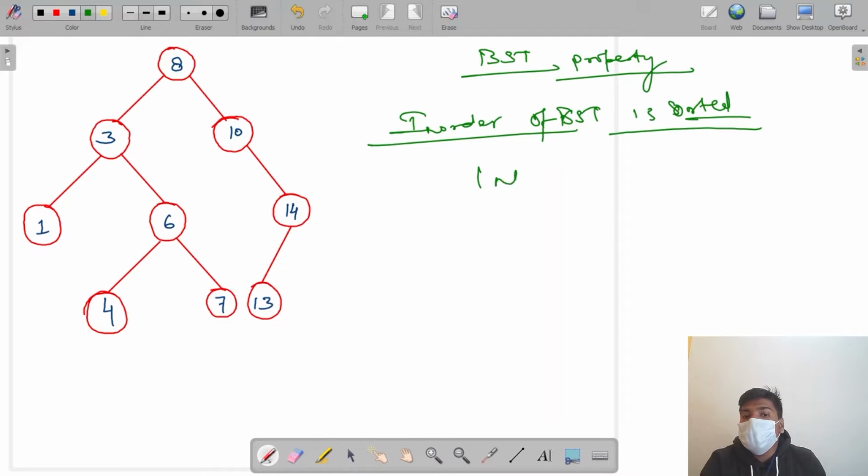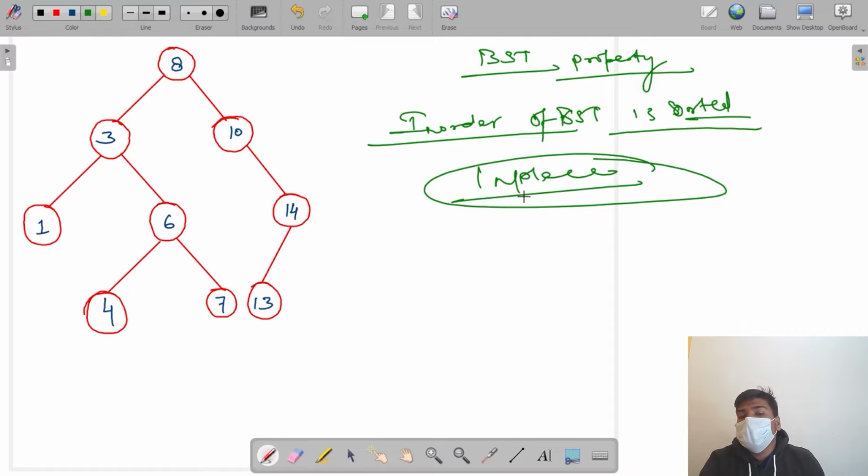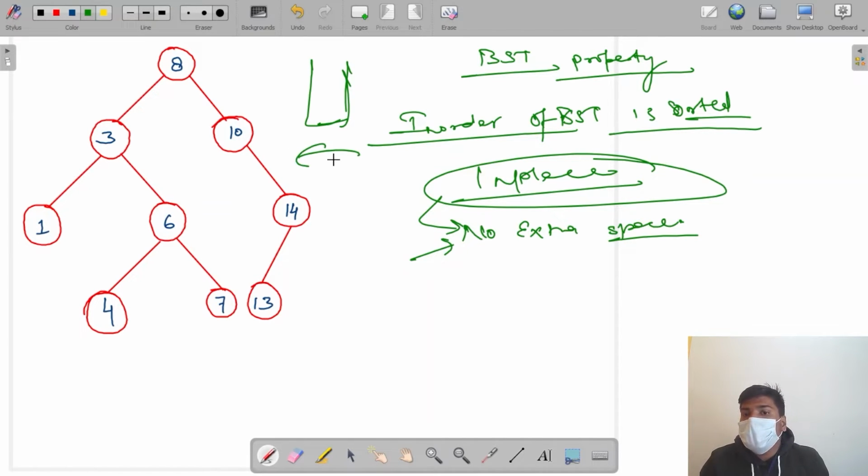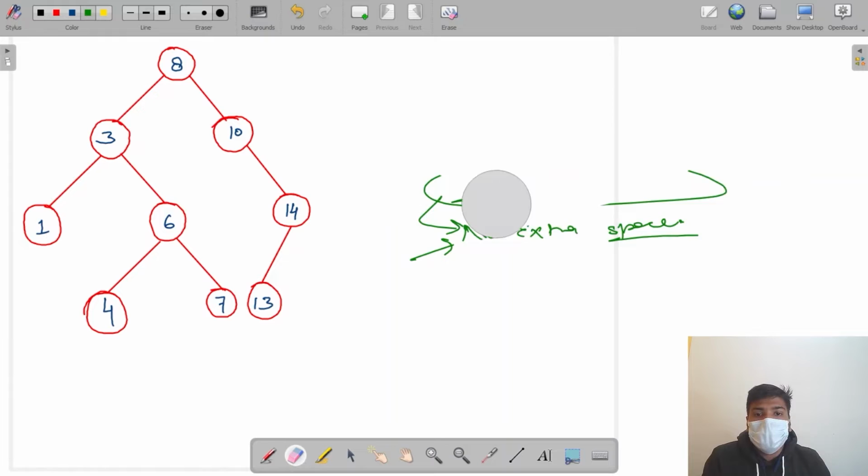And one more thing, you have to do this in place. What does the word in place mean? It means that you don't have to use any extra space, that is, no other data structures like an array or anything. You can use recursion, and the recursion stack will not be considered. You have to make changes in this tree only, not in any other data structure. So let us see how we are going to do this.